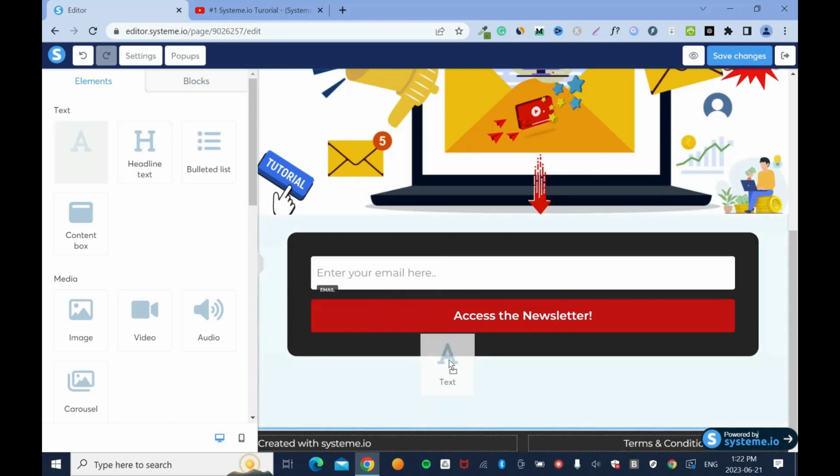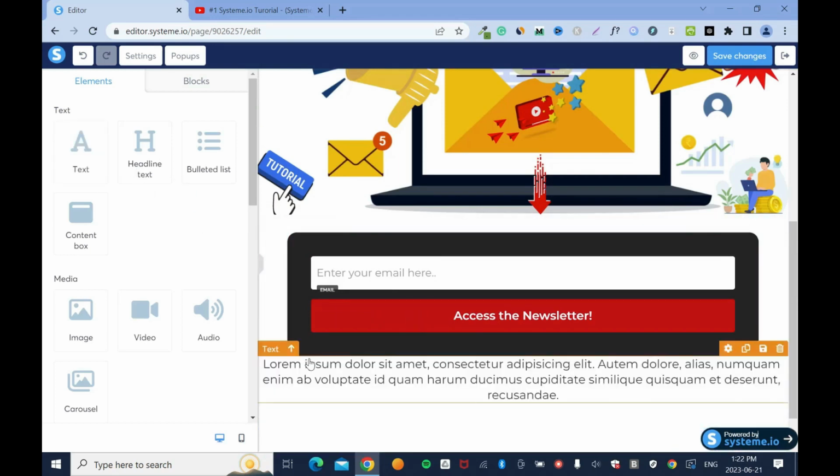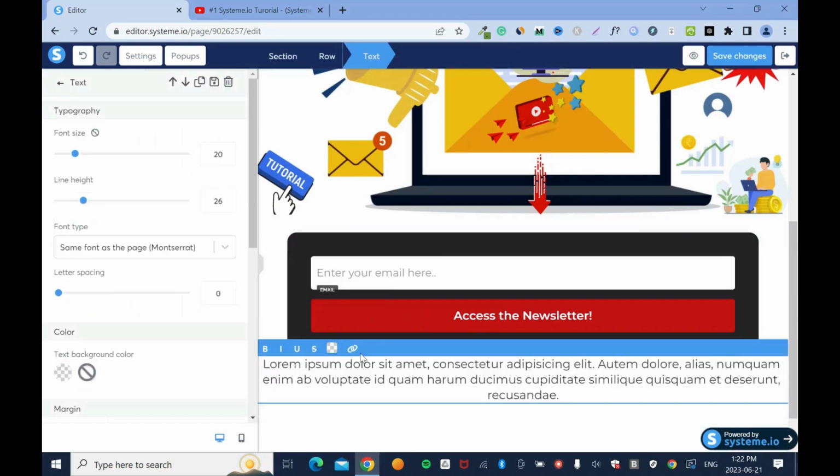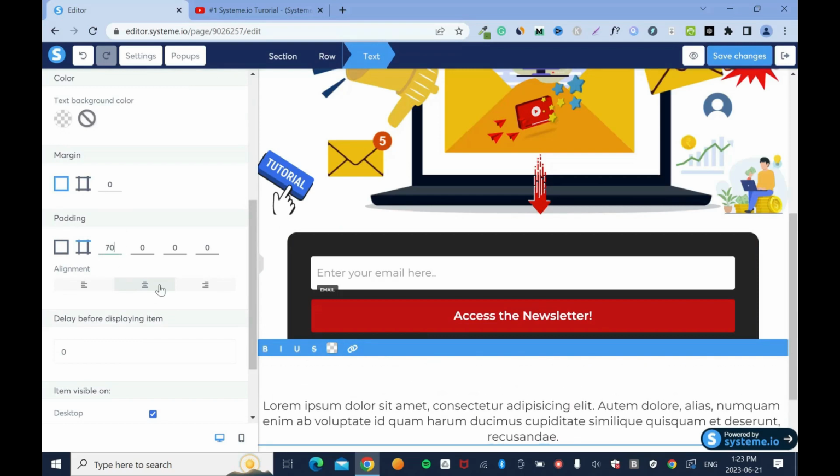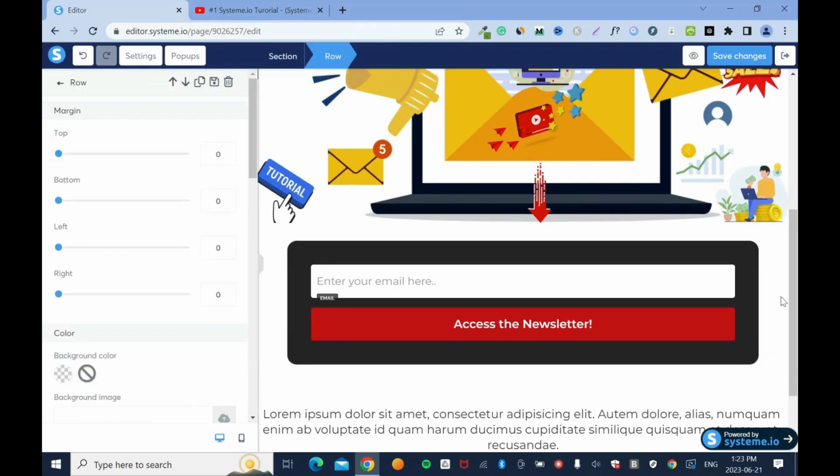I'll drag this and actually drop it right underneath, and I will click the gear and I'll just push it down. Click on padding and just keep going up. Yeah, I'll keep it to 70. 70 is good.